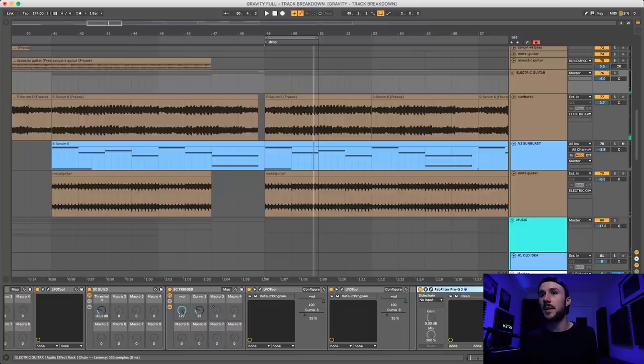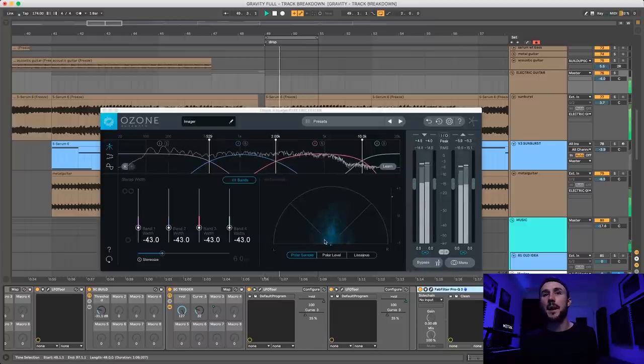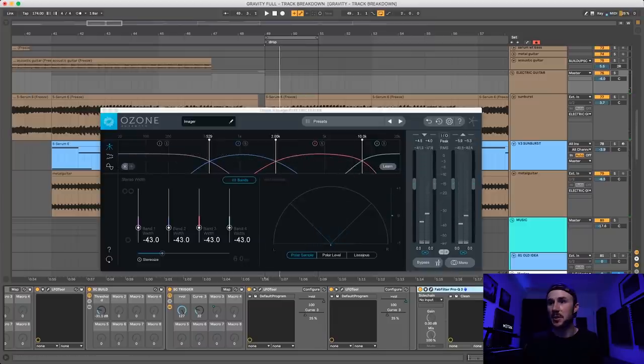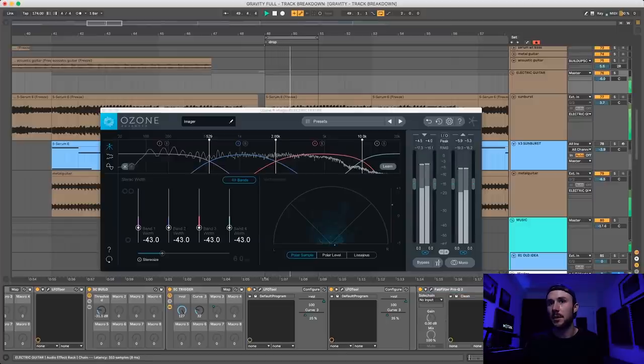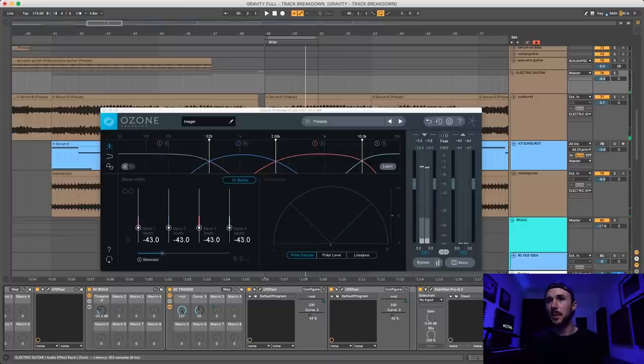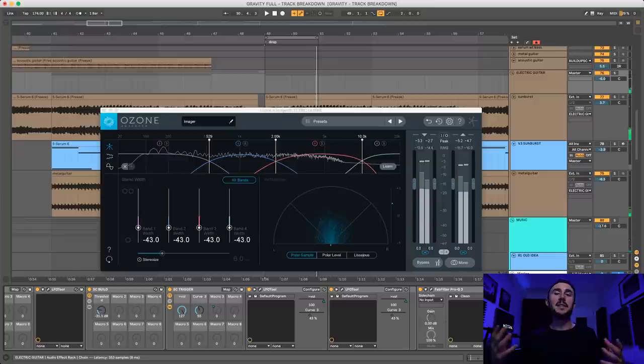Nothing too scary. And then we've got these guitars, which by themselves were just ridiculously wide, so I was just pulling that in a bit. Especially with the lead, which I'll go into next, the lead was super wide as well, so I wanted to make sure that the mix sounded very focused.